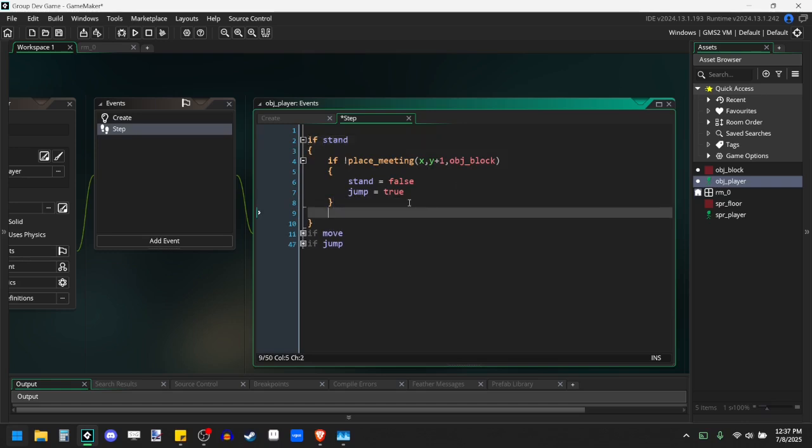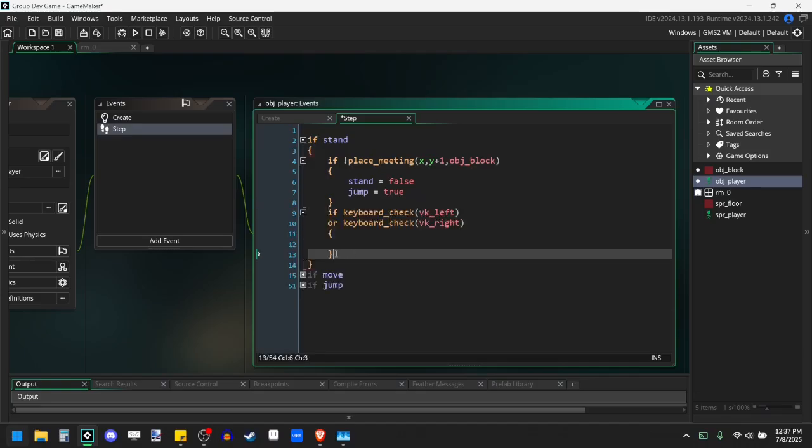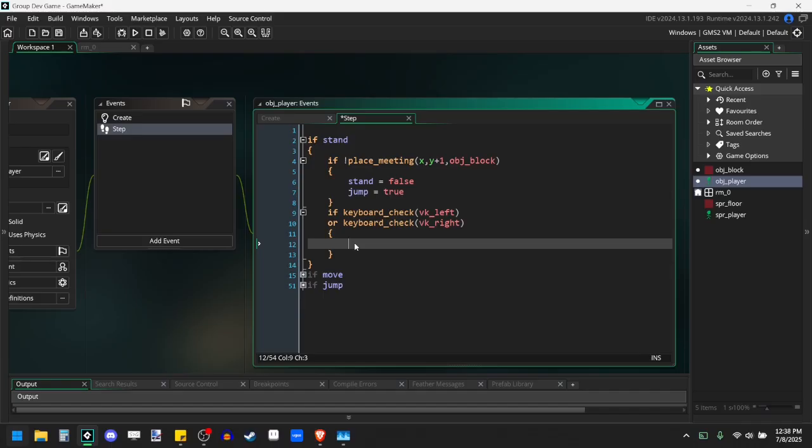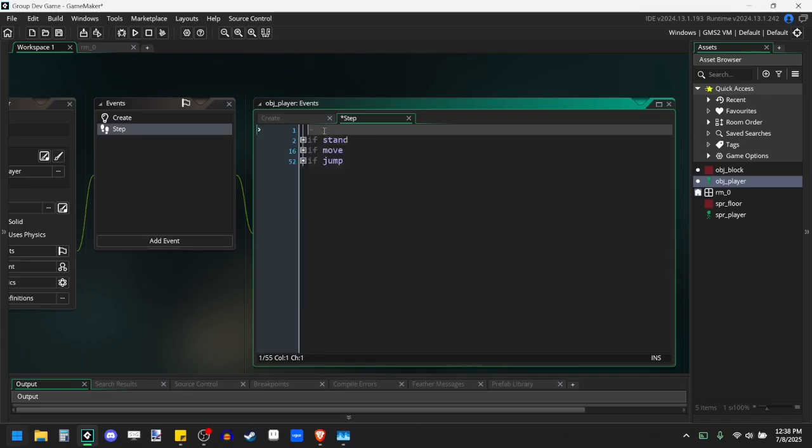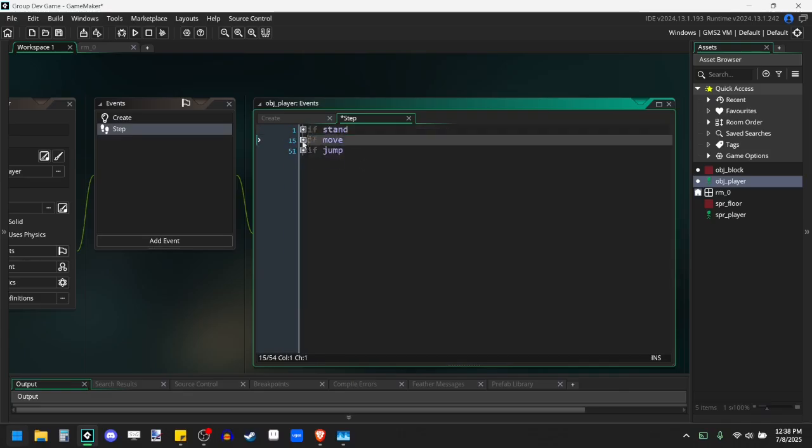So we say if we press the buttons here. Okay, so this is the code you need to add here. If you press either the left or right button, what happens? We just need to turn stand off. So stand equals 0 and move equals 1. And it should behave exactly the same as before. That's our goal here.